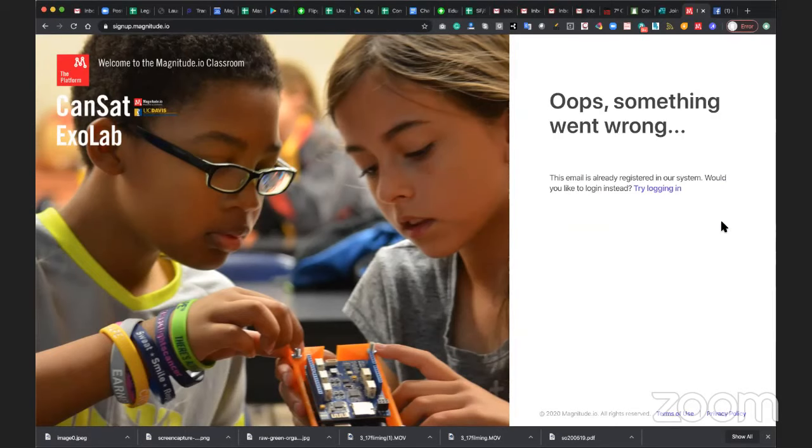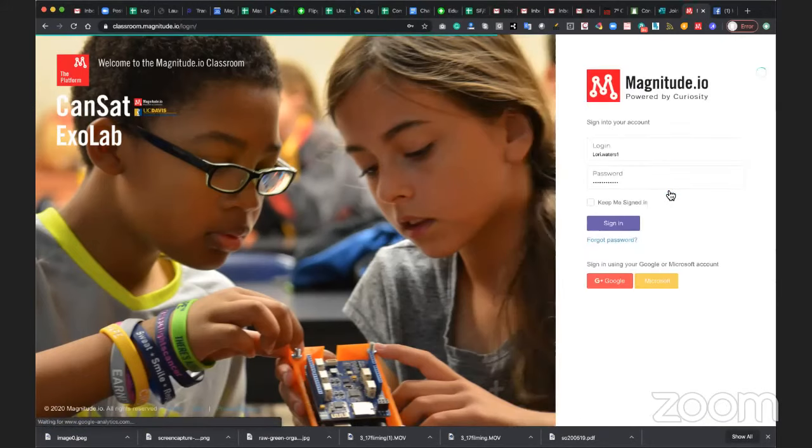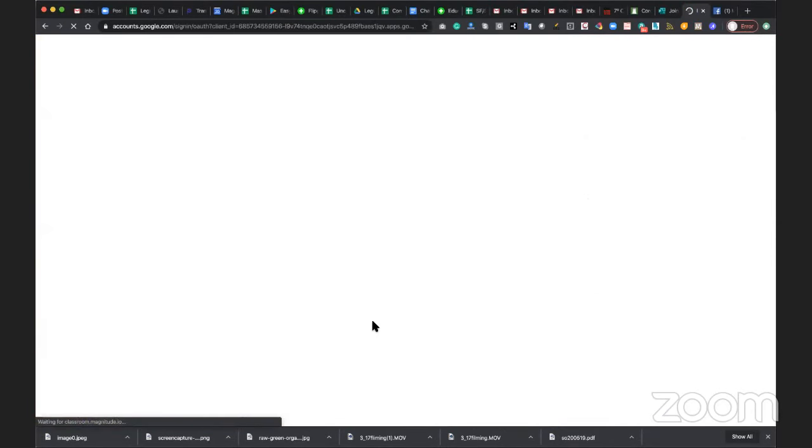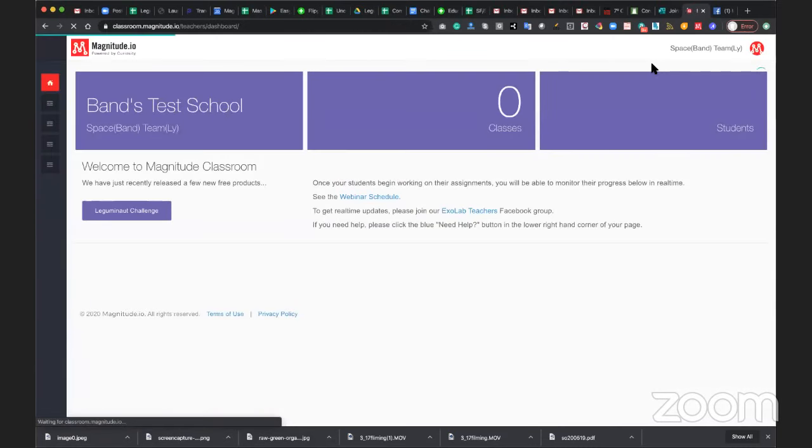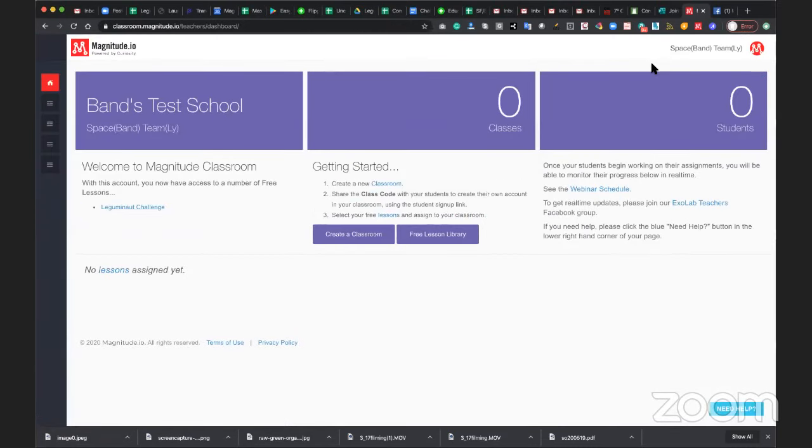Okay, I'm getting that because I have used this email once before. So it is asking me to just go ahead and log in. Now, for someone who is using your email for the first time, you will not get that message. So what you're seeing here is the dashboard.